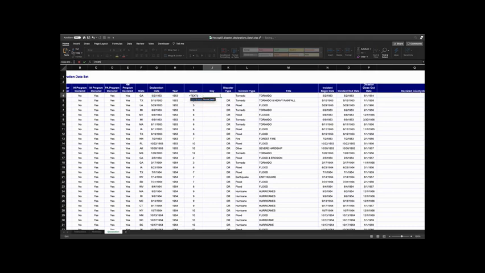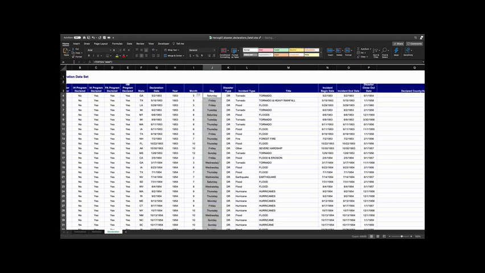Let's do it again. TEXT, parentheses, select the cell, comma, quotation mark, D, D, D, D, close the quotation mark, close the parenthesis, hit enter. Saturday. And you're going to copy this to the rest of the cells in the column. So that's how you use the date format in an Excel sheet.